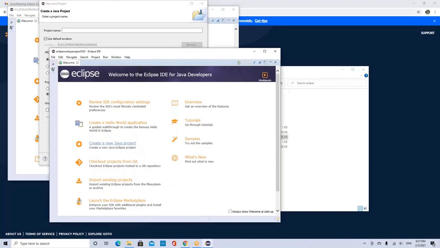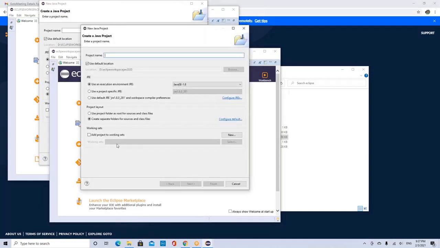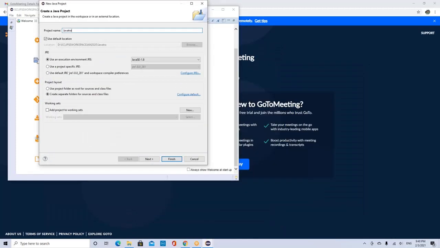Just select that. If you are on the welcome page, you can directly create a Java project from here itself. You can give whatever name you want, it's up to you. Nobody restricts you, it's your choice. The project name can be Java 20. That's it, just click on finish.